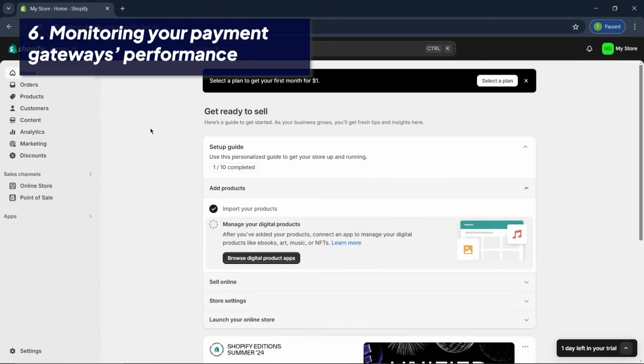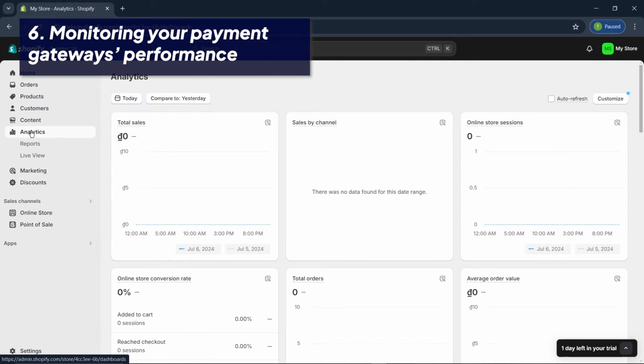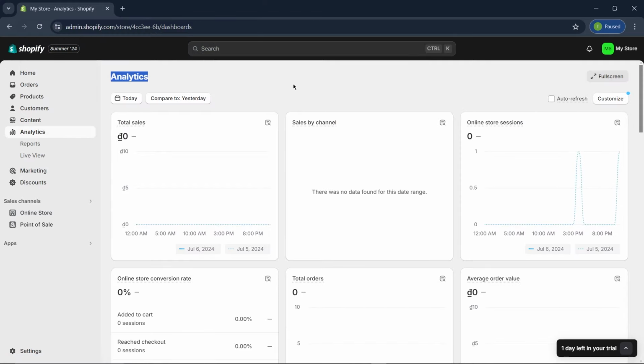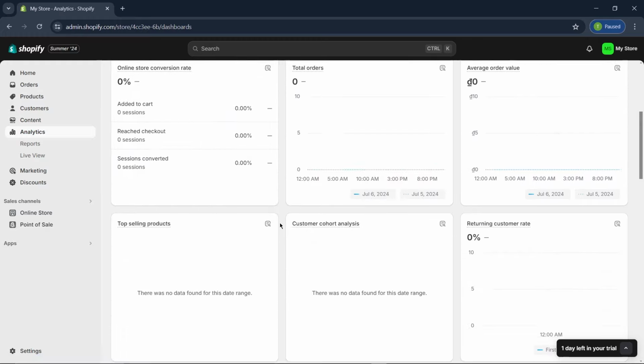After setting up your payment gateways, it's important to monitor their performance. Use Shopify's built-in analytics to track your transactions and identify any issues. Regularly review your payment reports to ensure everything is running smoothly and make adjustments as needed to optimize your checkout process.